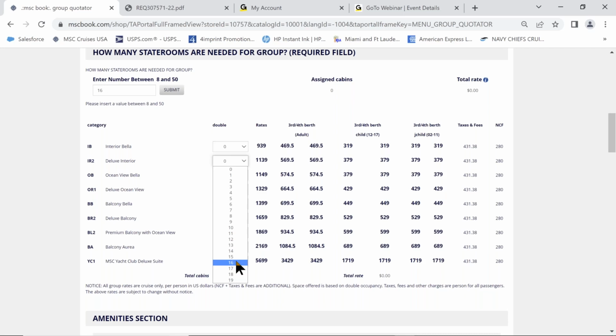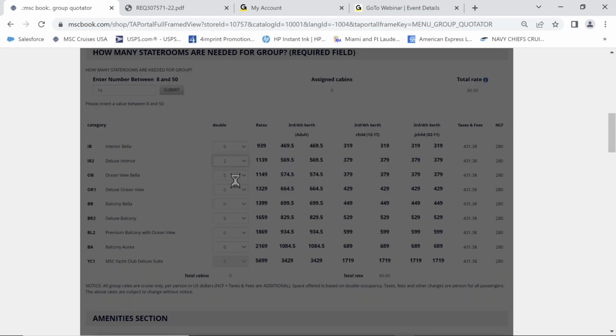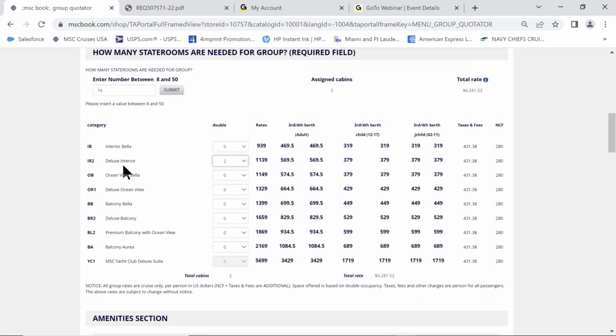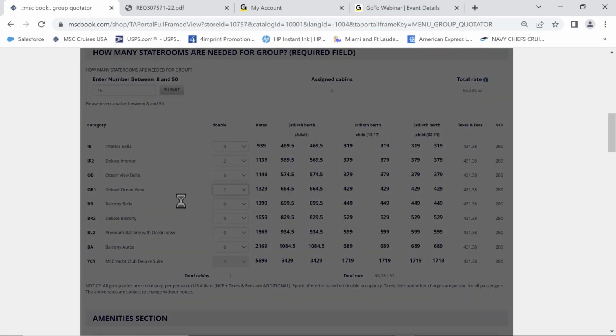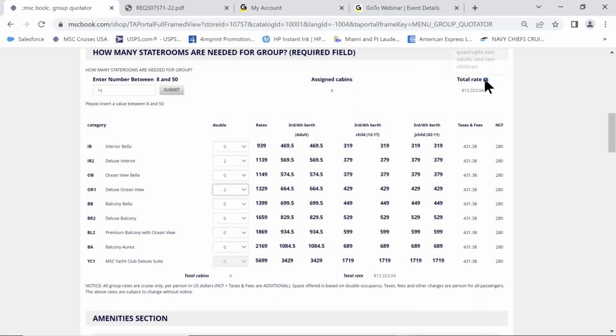But when it's just a standard type of request, in this case, I'm going to ask for 2 in that particular category, okay? So I'm asking for 2 IR2, which is deluxe interior. I'm going to then ask for 2 OR1s. And you're noticing, once it refreshes here, that this total rate area is starting to calculate for me based on the number of rooms I'm choosing and in which category.